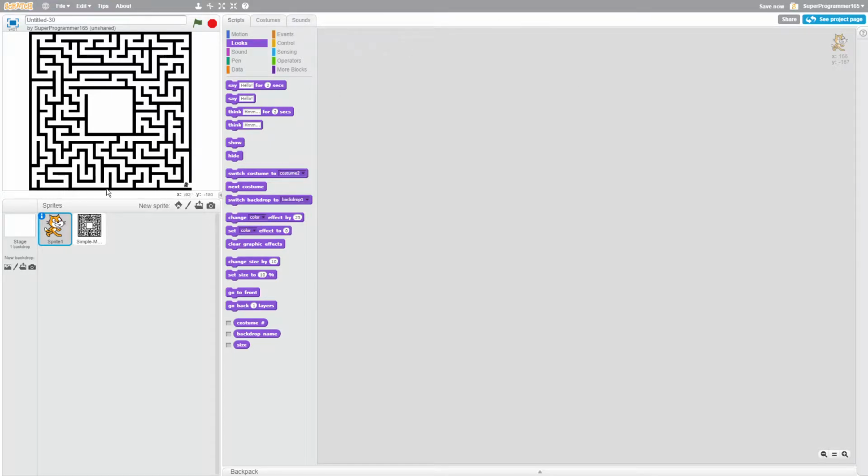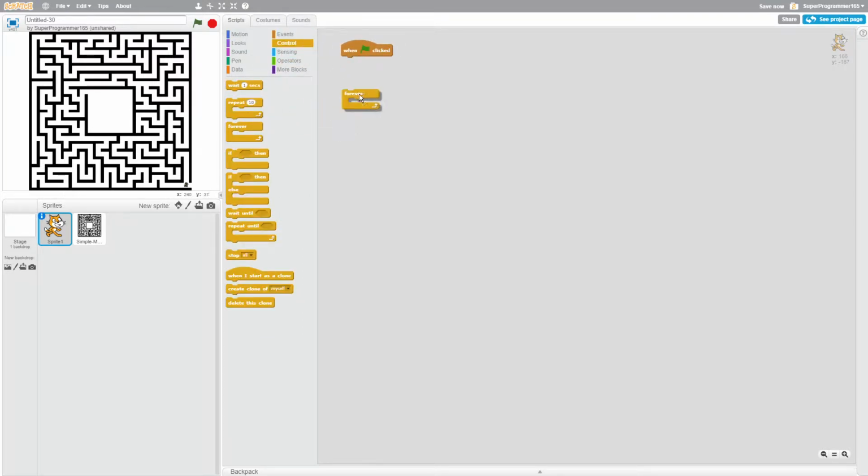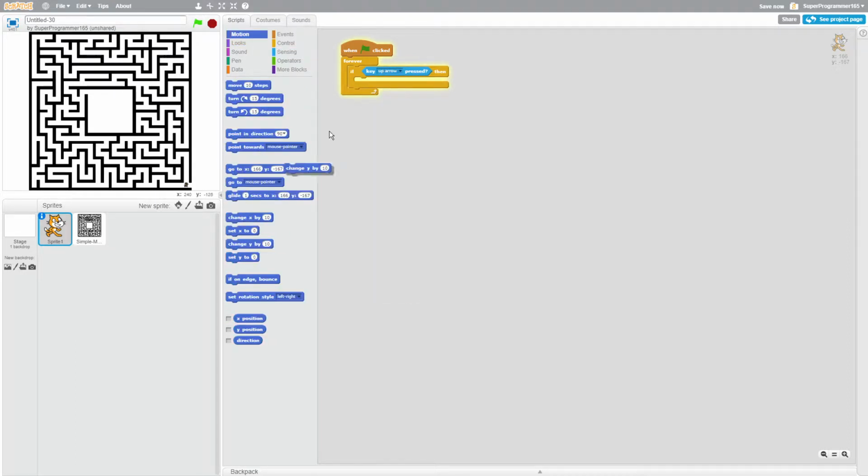Okay, so first of all, we need to make the cat be able to move. Go to events, drag out when flag is clicked, go to control, forever, if, go to sensing, key, up arrow is pressed, then it'll change Y by 10. So that basically means when you press the up arrow, the cat will move up by 10. But 10 is a little too much. So let's just change it to, let's say, 3.